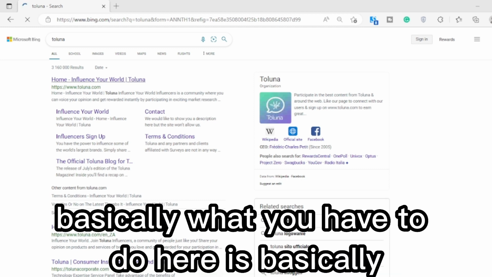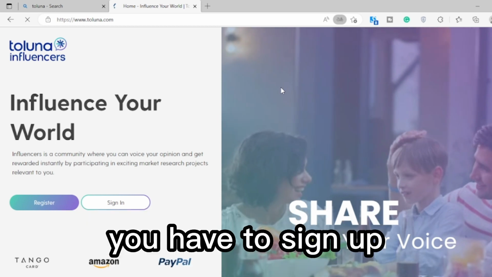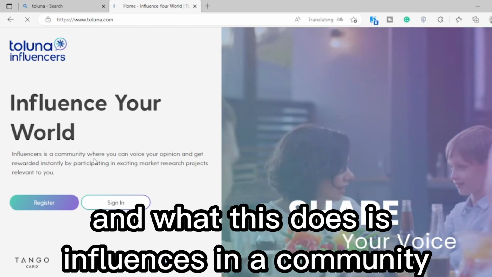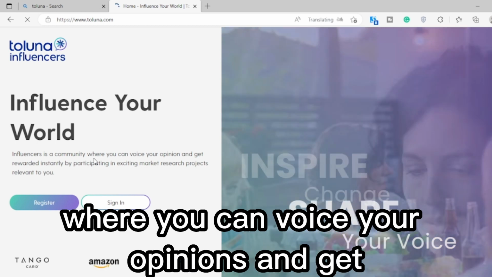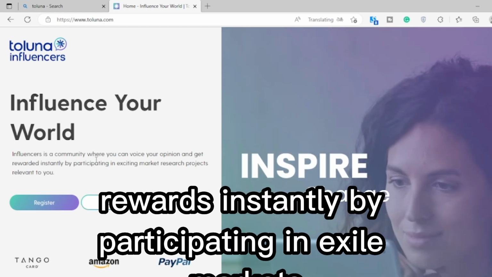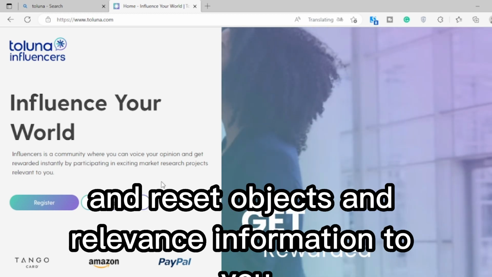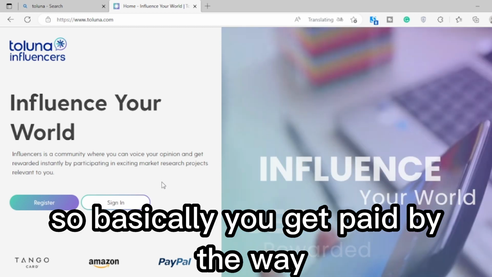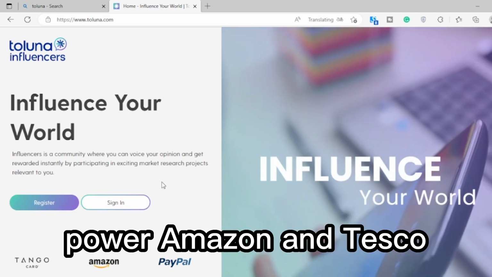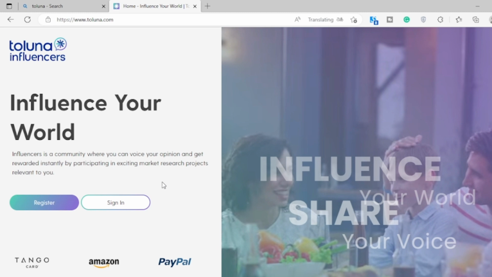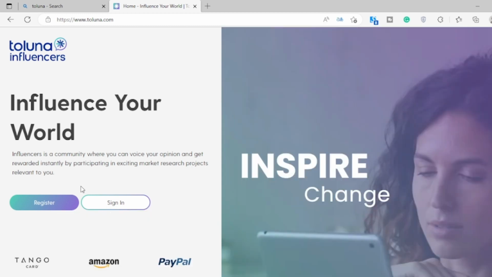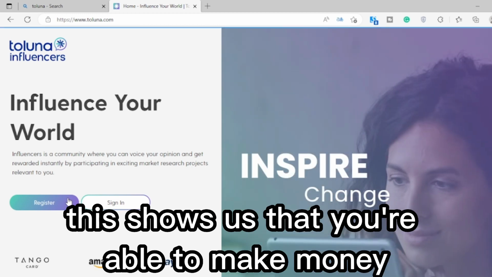And here, basically what you have to do is sign up. And what this does is it influences a community where you can voice your opinions and get rewards instantly by participating in exciting markets and research projects and relevant information to you. So basically you get paid by PayPal, Amazon, and Tesco. And these are some of the major brands in America, as you know. And this shows us that you're able to make money using this site.